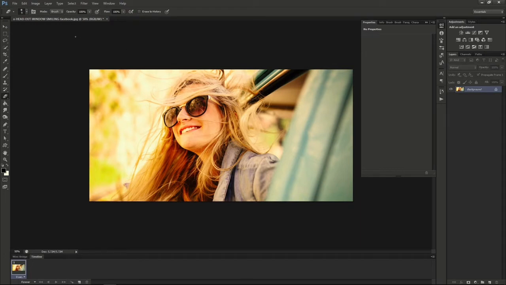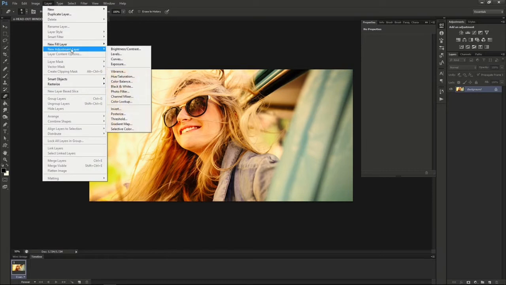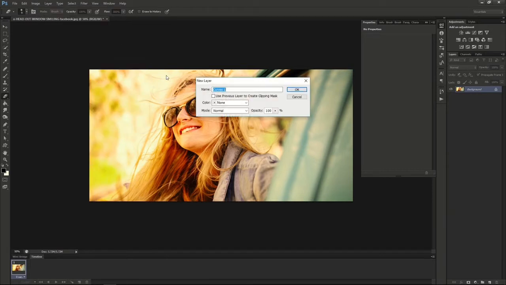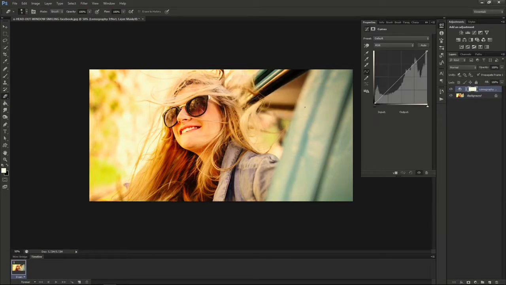All you have to do is open up a photo. You can see, for example, I have a photo right here. You want to go to Layer, New Adjustment Layer, and Curves. And we're going to make a new Curves layer here. Now I'm going to call the Curves layer the lomography effect, which we'll go ahead and type in. And you can see we've got a nice little layer that goes over our background.